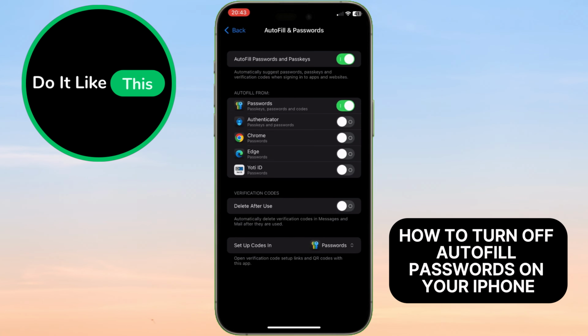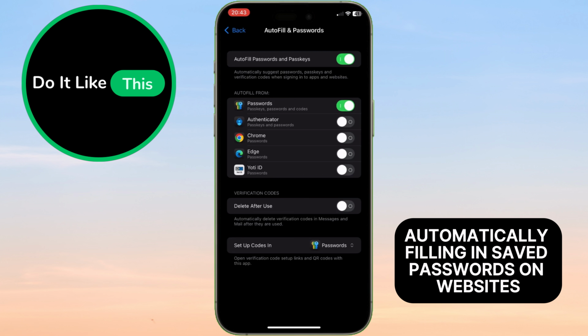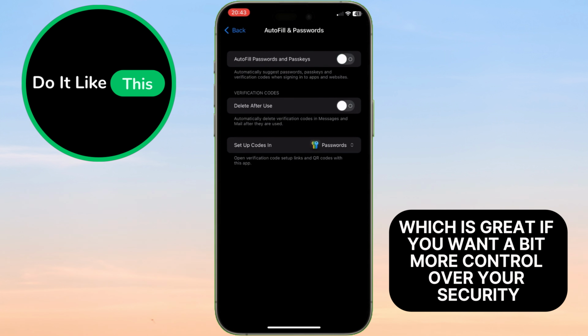How to turn off autofill passwords on your iPhone. This will stop your iPhone from automatically filling in saved passwords on websites and apps, which is great if you want a bit more control over your security. Let's get started.